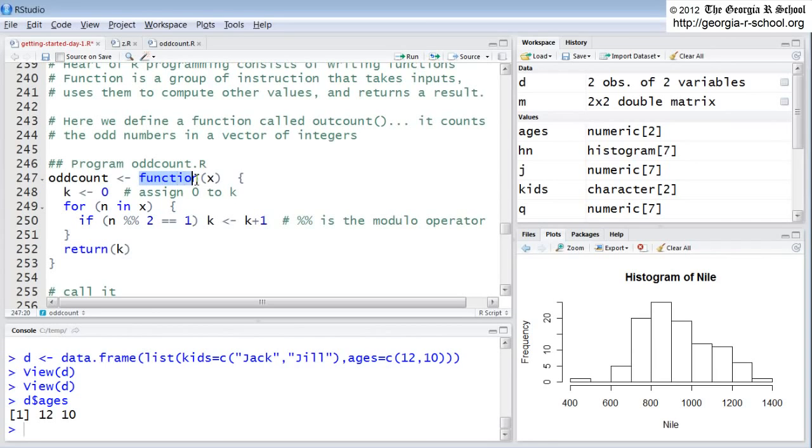Okay, whenever you're creating your own function, you're writing a program. Functions do things. Functions perform tasks. Functions perform behavior. R looks for the function keyword. Whenever R sees this reserved keyword, function, it knows that you're creating a function. You're defining a function for the first time.